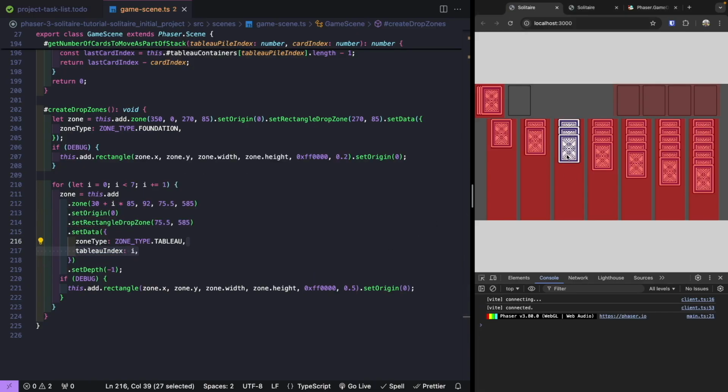So now if we try clicking on our cards, we'll see that they appear on top of our zone game objects, and we can actually still move them around. So now that we have our drop zone game objects, what we need to do is create our event listener so we can listen for those drop events.